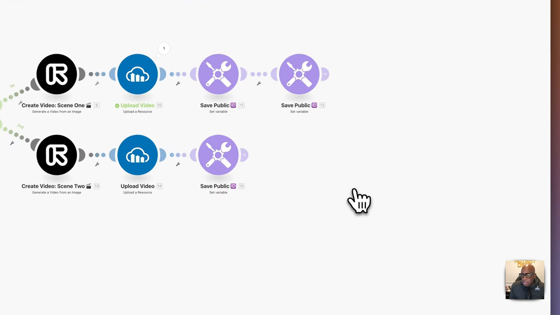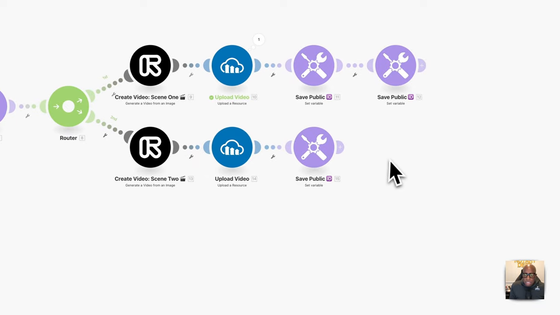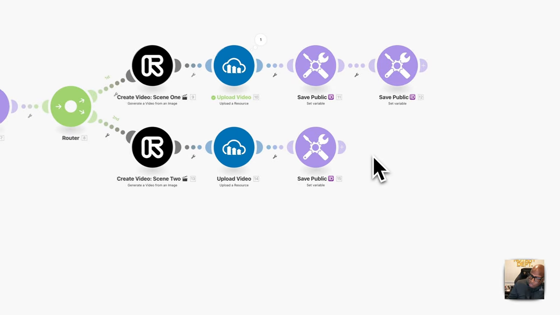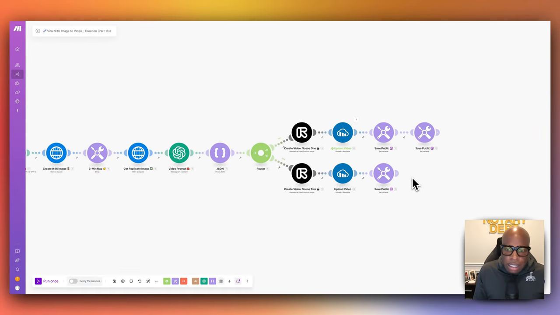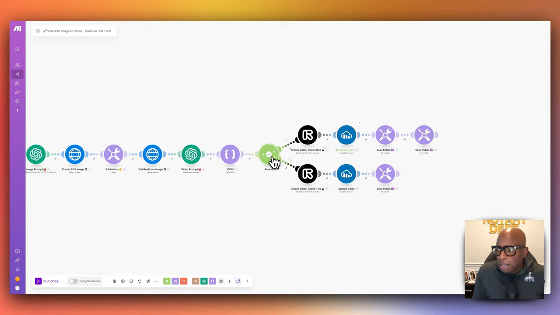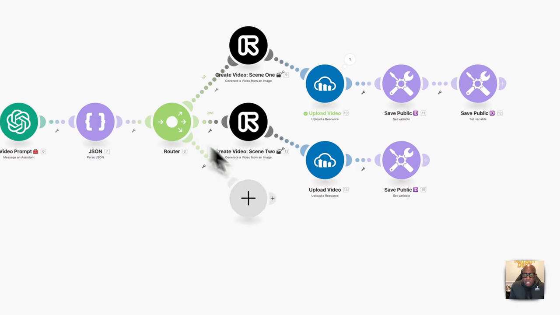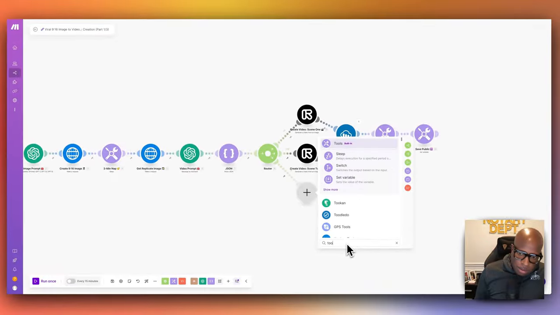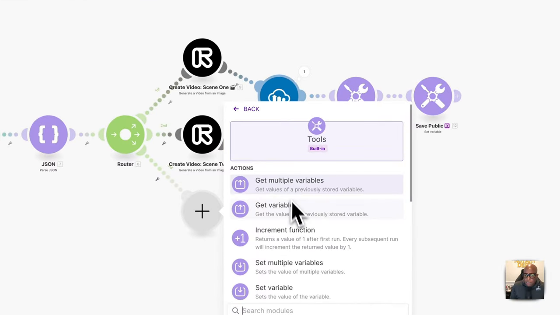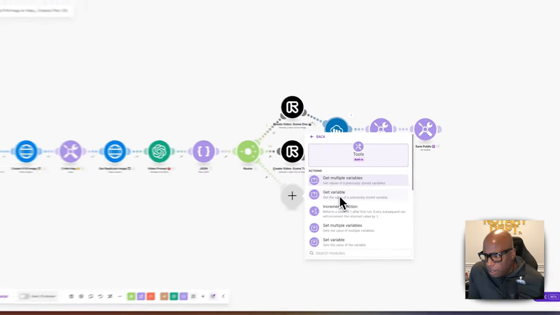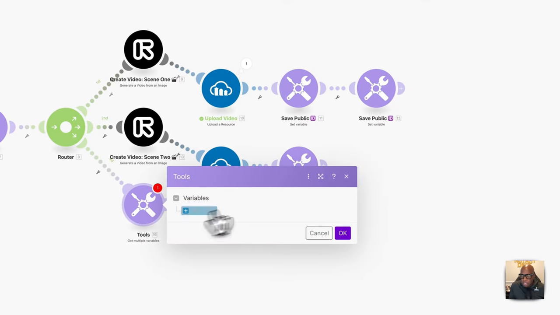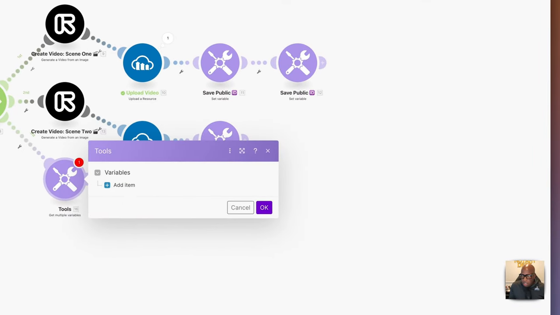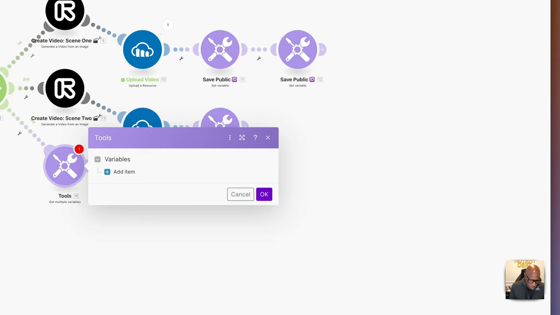All right, perfect. So the next piece we need to do, and I'm skipping steps here as far as running this every time, is that we're going to run the entire thing once we're all done so we can take a look at it. The next thing we need to do is actually pull these variables. So if we go back here and go to tools again, we want to get variable. This one we're going to get multiple variables, because we're going to get multiple scenes. Okay, and let's see, we're going to get the scene 1.